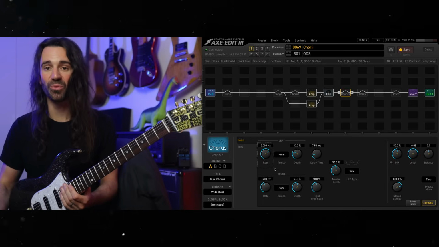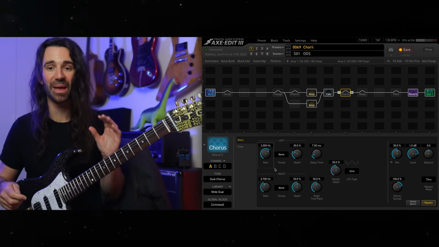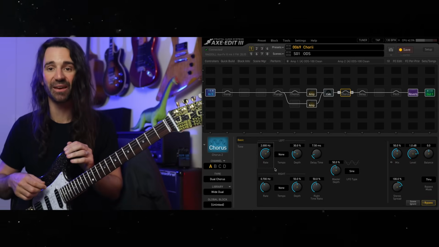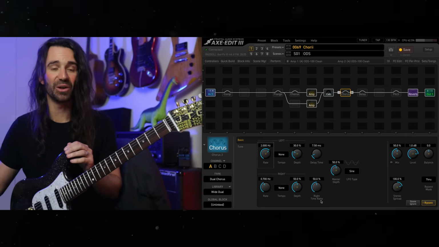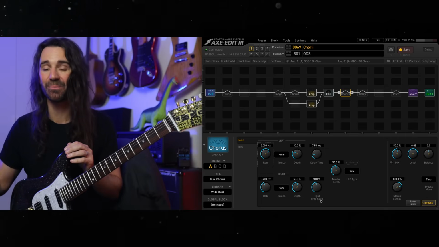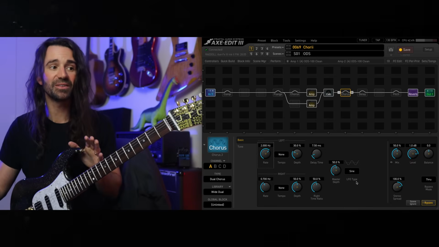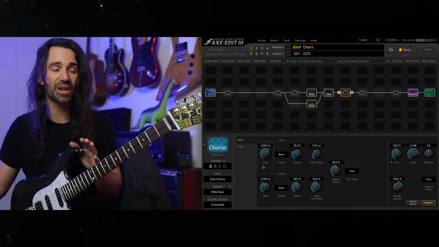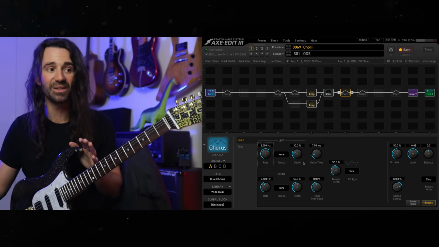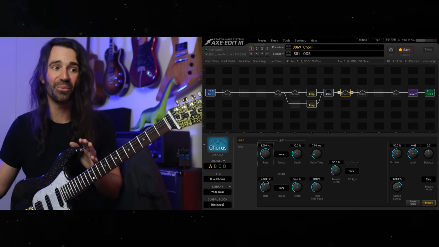Fractal have a dual chorus mode, which I really like. It gives you an independent rate and depth on the left and right channels. You can even adjust the right channel delay time to be a ratio of the left channel delay time. There's a master depth and an LFO type on there. I've set this up so that the left channel rate is faster with a lower depth, and the right channel rate is slower with a higher depth.